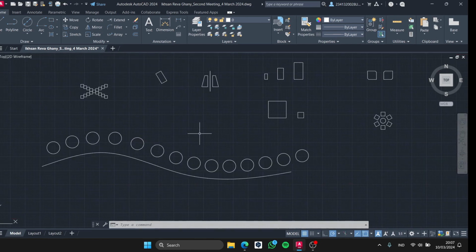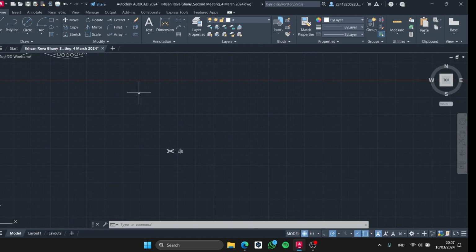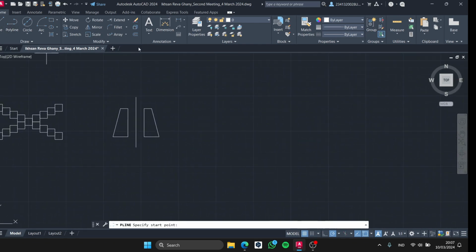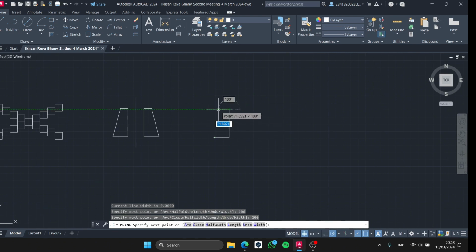Okay, for the next step is rotating, yeah. Rotating, I want to create the same object for rotating. 100, 250, and close.